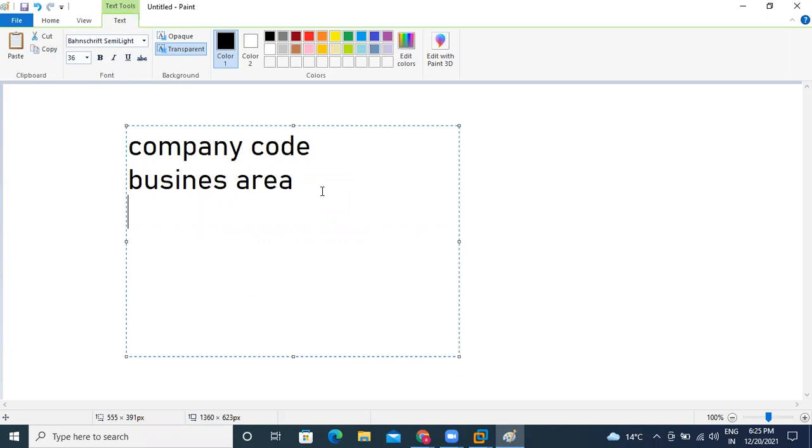Okay, so now I am creating the enterprise structure, right? Company, company code, business area. Now credit control area. Through the credit control area, we can control the credit limit for the customer. This credit control area we have to define and assign to our company code.